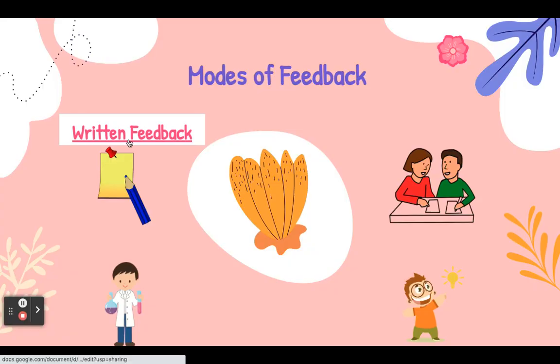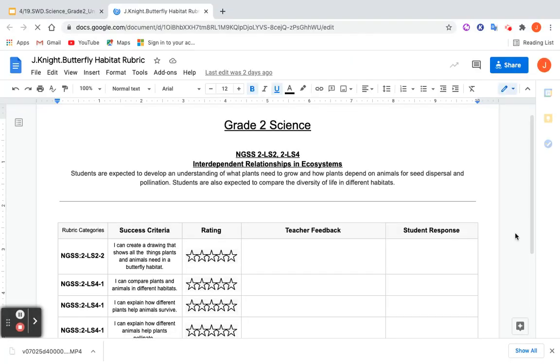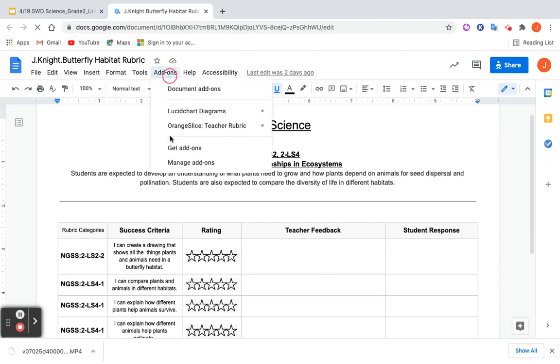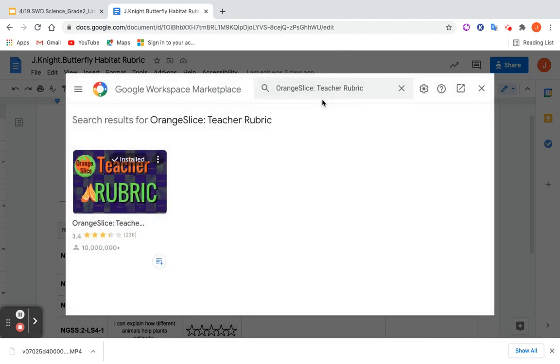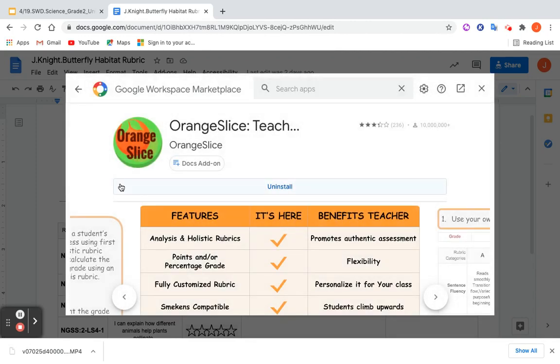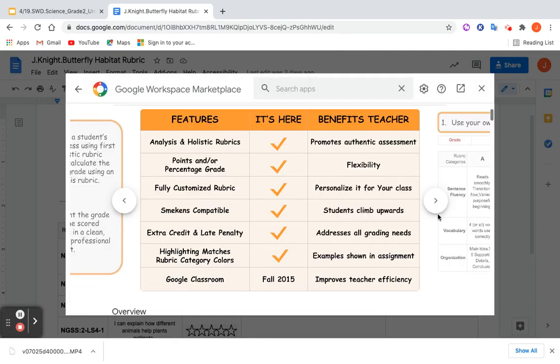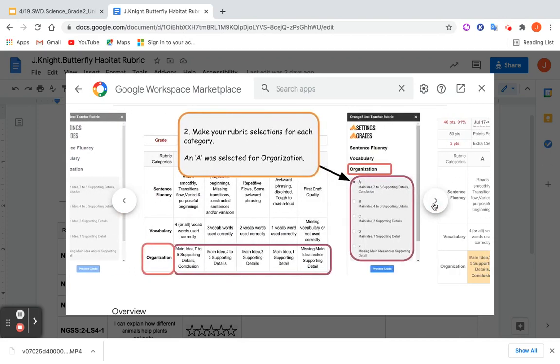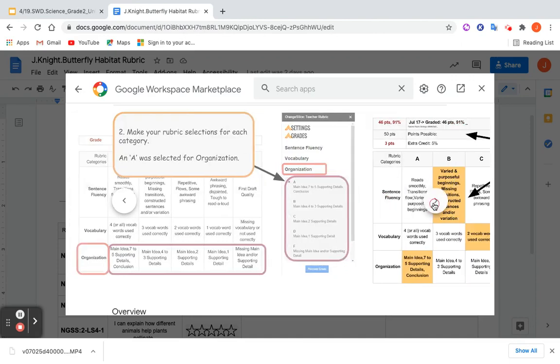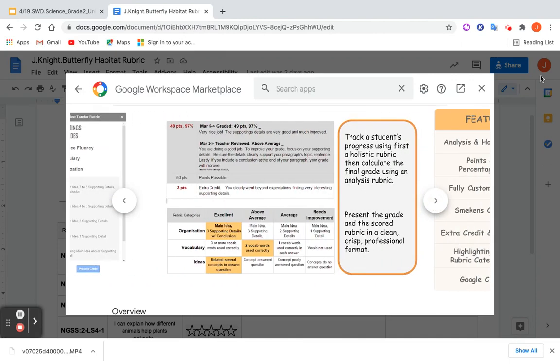There's written feedback. As an example, I created this rubric using a Google Docs add-on called Orange Slice. And in order to get this rubric, you would go to Get Add-ons, search Orange Slice, choose Teacher Rubric. When you open it up, there'll be a button that says Install. Once you install, you have access to all of the steps to use this add-on.